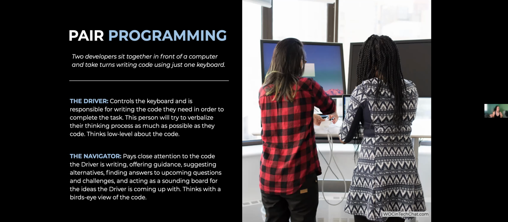So it's really a trade-off. Both people are invested in coming up with a solution for what to work on and what different approaches to try. But the navigator can think about the high-level problem, and the driver can be the one thinking about the syntax, like, what key do I type next?